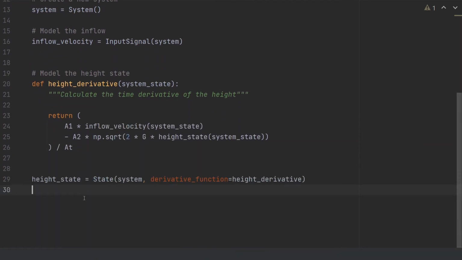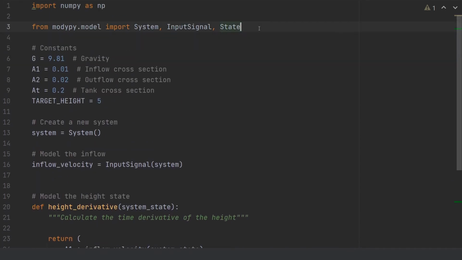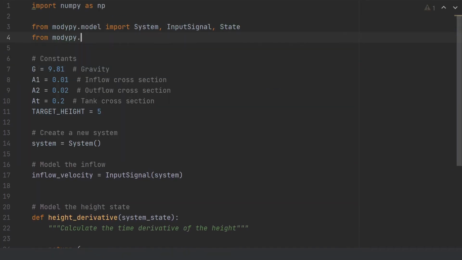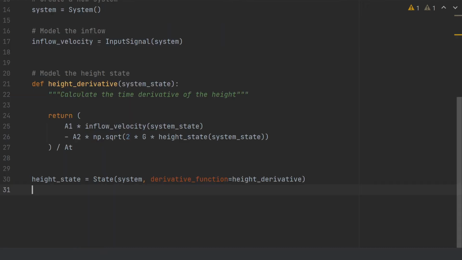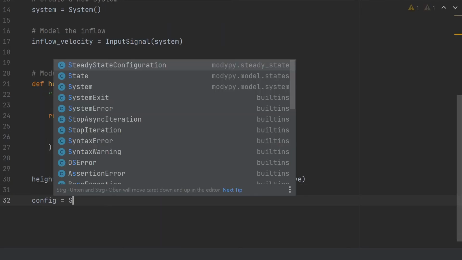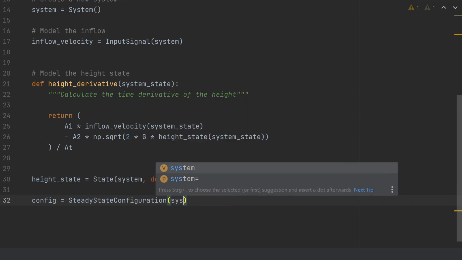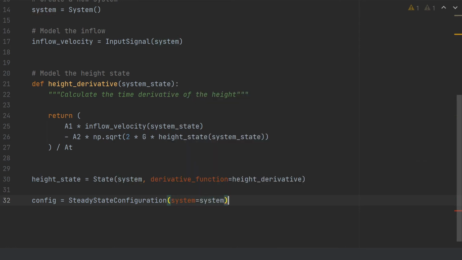For that, we need to import the steady state finder, and that is to be found in the steady state package. There is the steady state configuration and the find steady state function. And we establish a steady state configuration here for the system that we just defined. And we want to first define that all our states are steady states, but that is actually the default. If you want to exclude some state from the steady state set, then you have to explicitly do so.